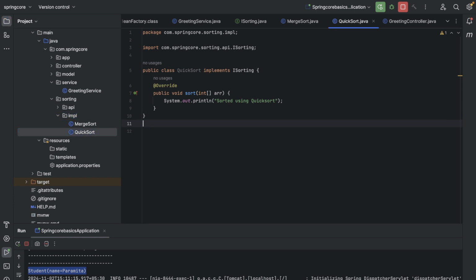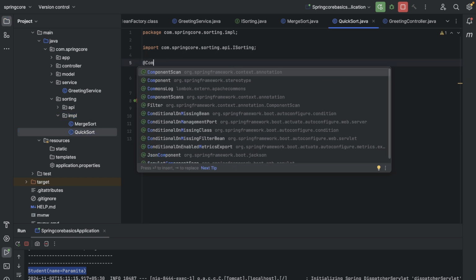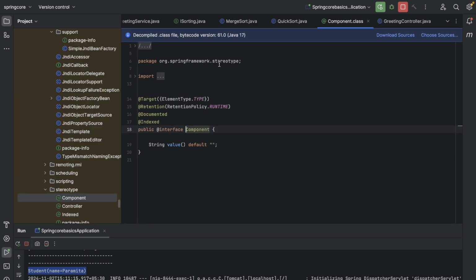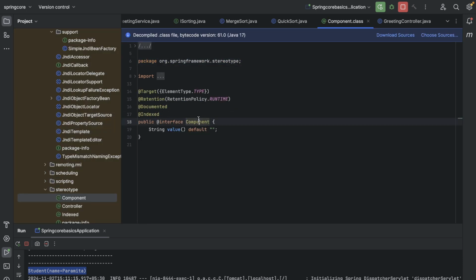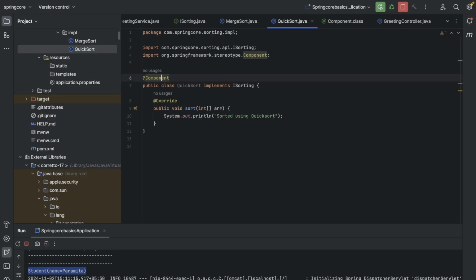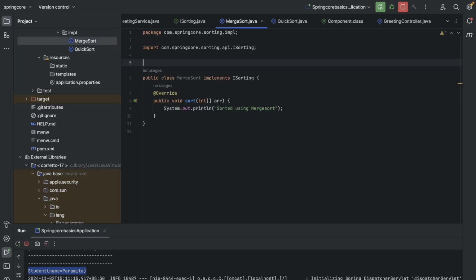Now okay, both need to be a component, right? Component again is a bean, right? Component is a stereotype again. See, component is a stereotype, so its bean will be created. So the MergeSort will also be a component.